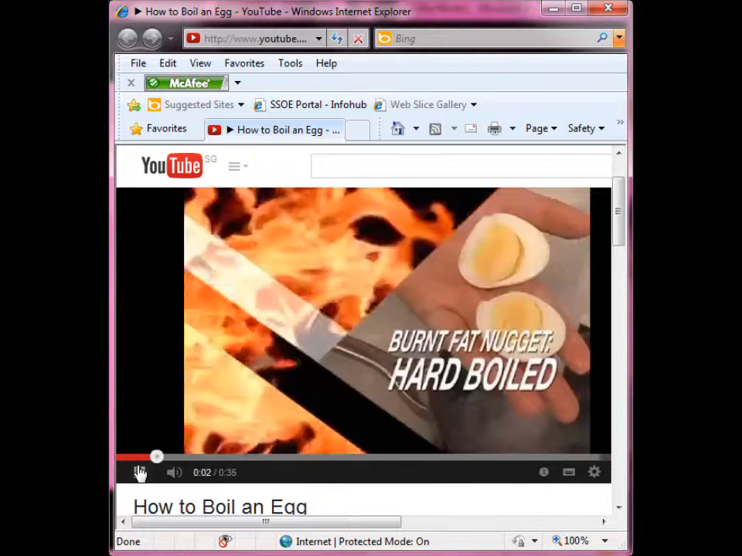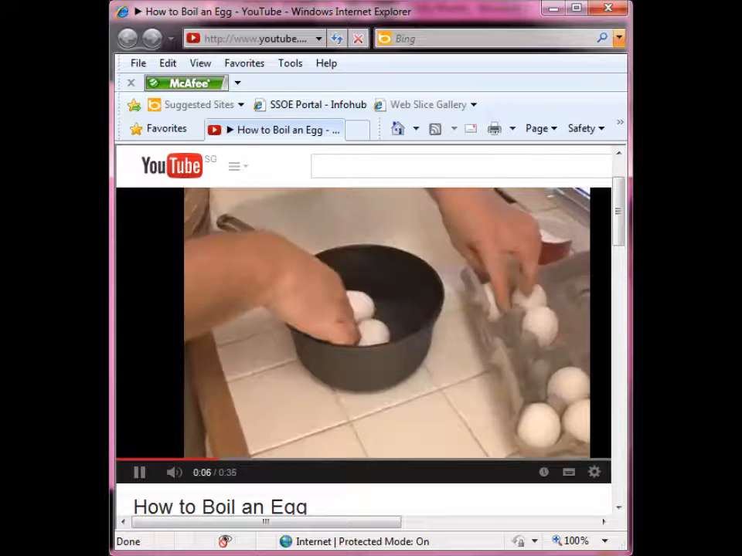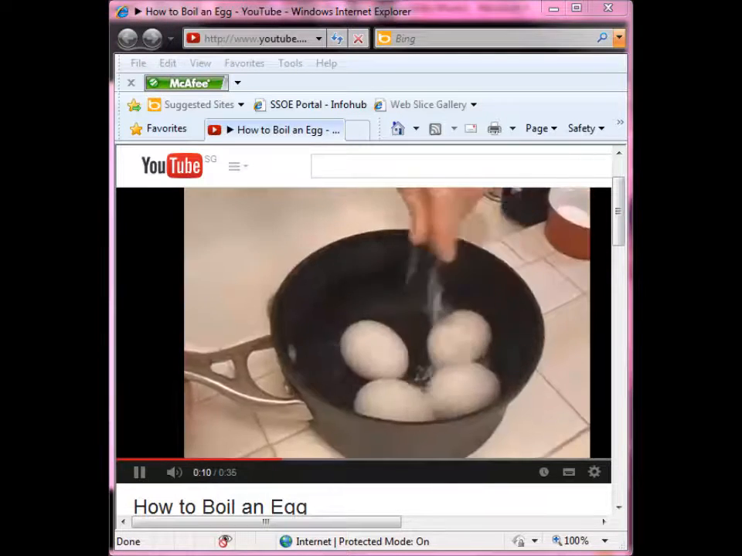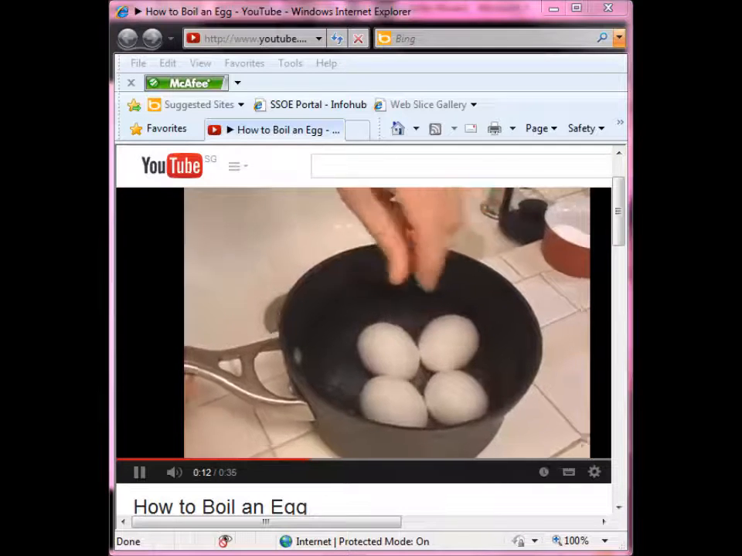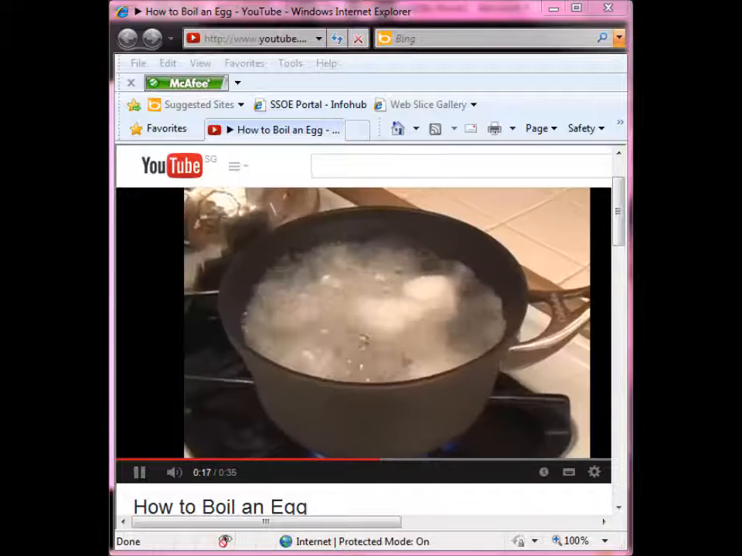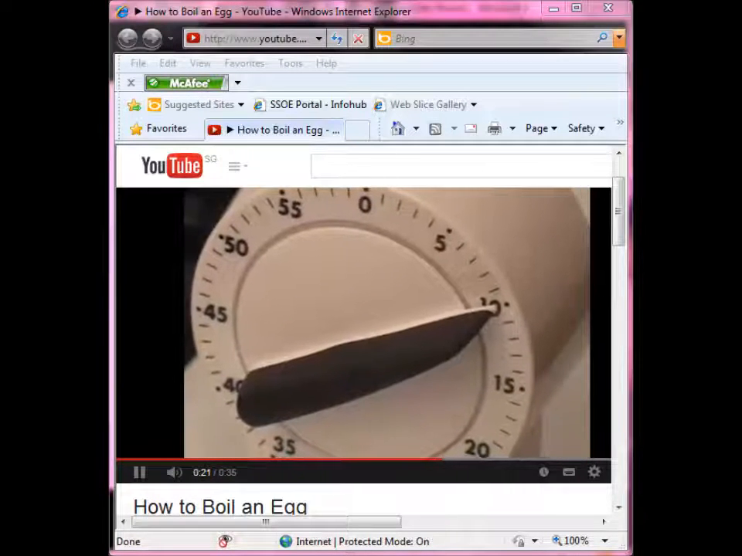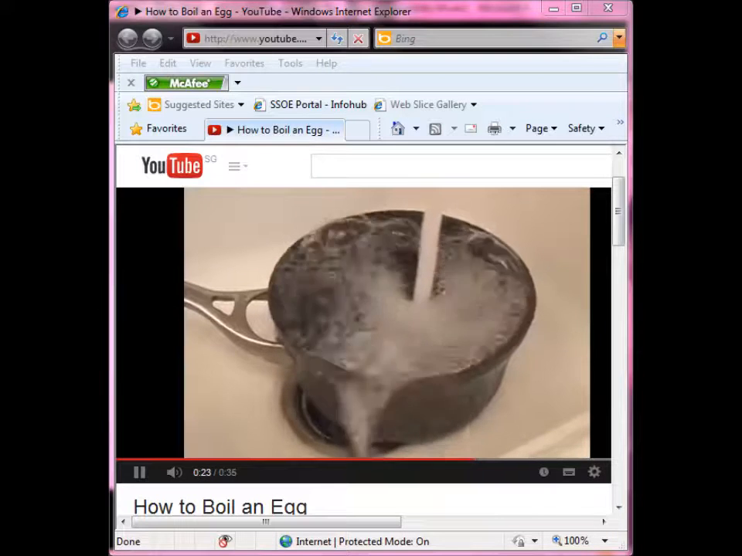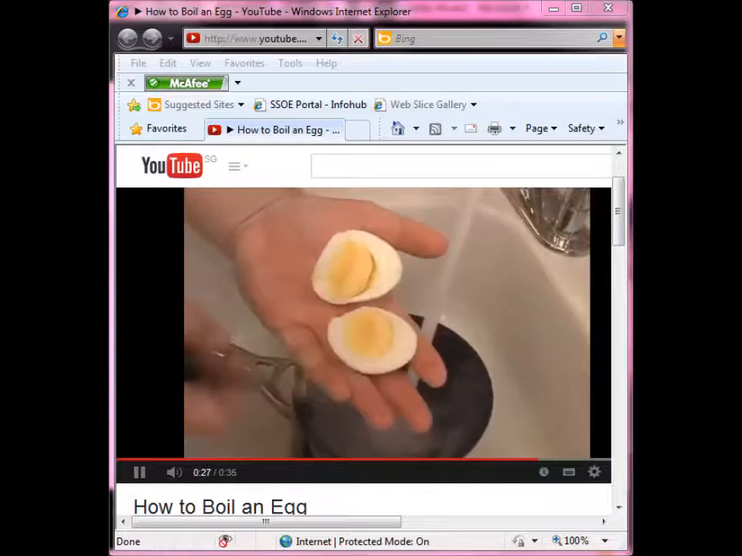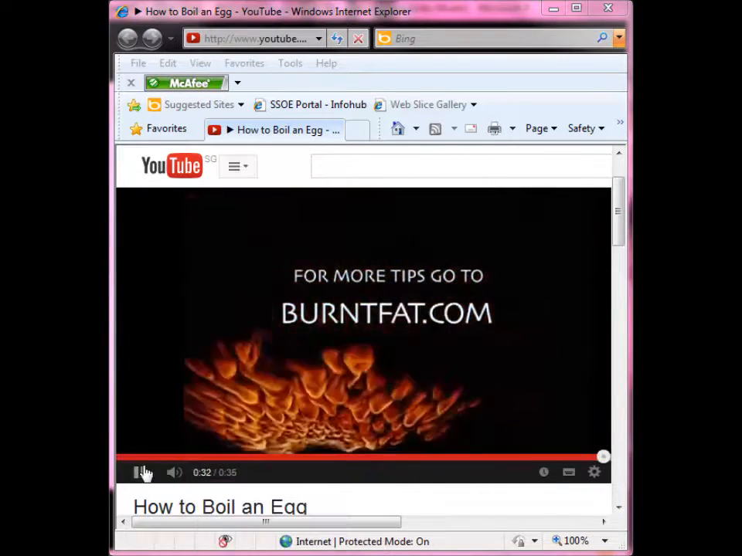Here's a fail-safe method for the perfect hard-boiled egg. Start with cold eggs and cold water. This will greatly reduce the chance of them breaking during the cooking process. Salt the water to help the shells come off better when peeling. Bring the water and eggs to a boil and let boil for 2 minutes, then turn the heat off. Allow the eggs to sit in the hot water for another 10 minutes. Cool under running cold water, peel, and you're done. For more tips and information, check out our website at birdfat.com.